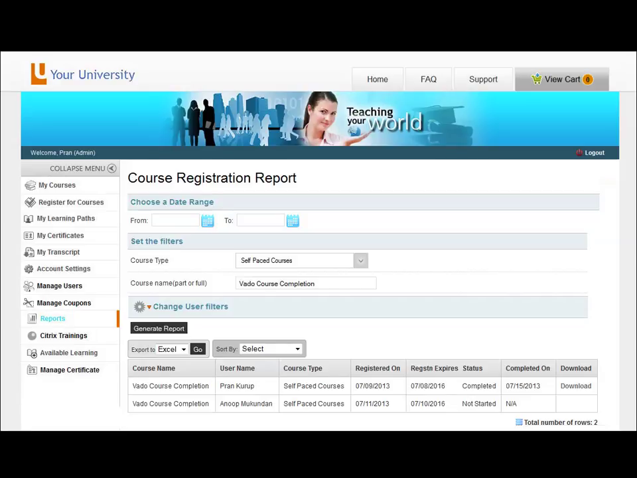You can easily export this to Excel or CSV. You can change the ordering of the list based on different columns. And notice here there is a change filters option. So if you've already run a report and you want to make a change, you can do that as well.